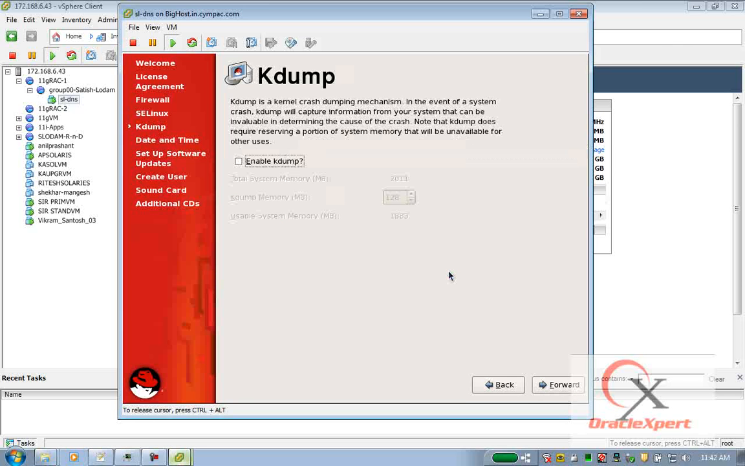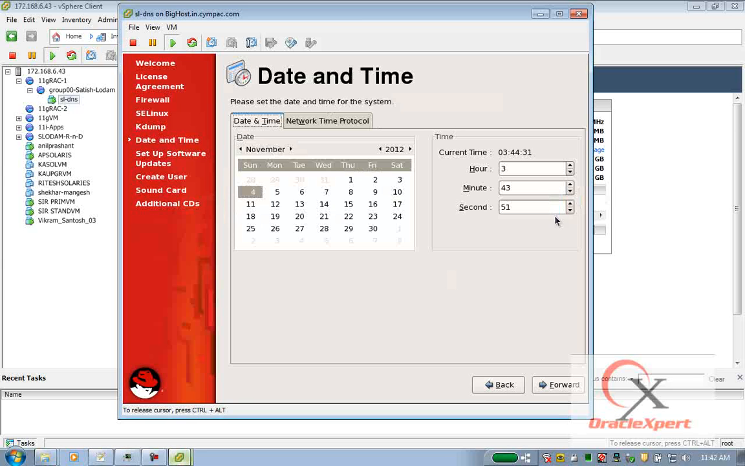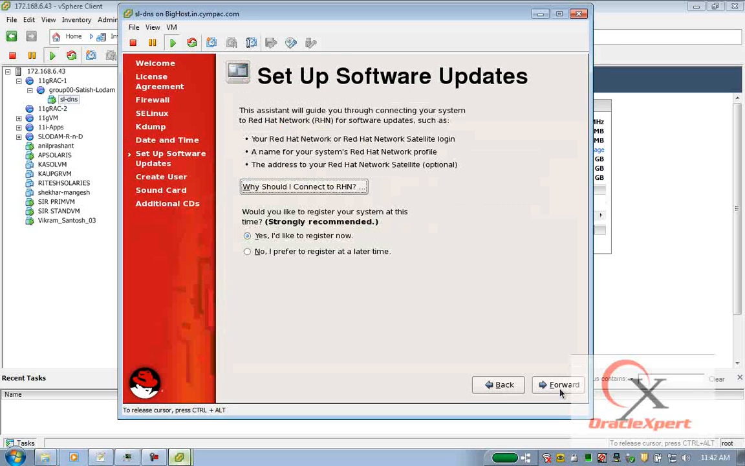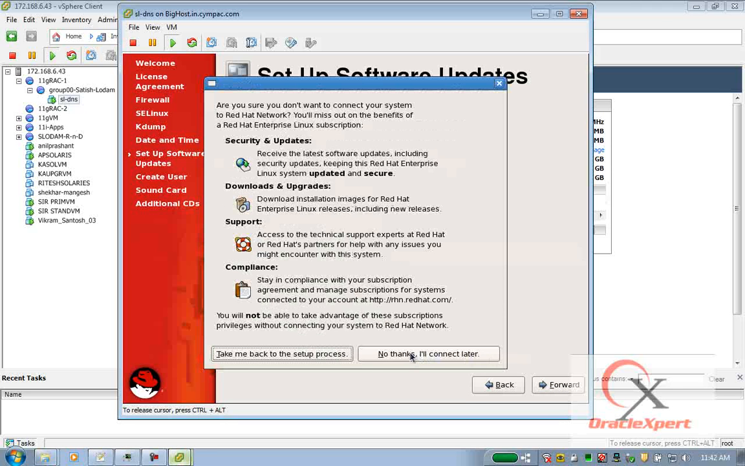Click it despite that. It shows you kernel dumps, whether or not you want to capture those kernel dumps. We don't want to capture. It asks you about day, date and time, which I am keeping as default as of now. It says, do you want to configure software updates? I said no. I prefer to register at a later time, and I hit no thanks, I will connect later.